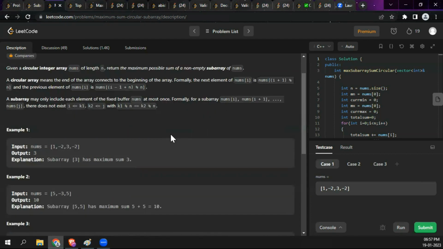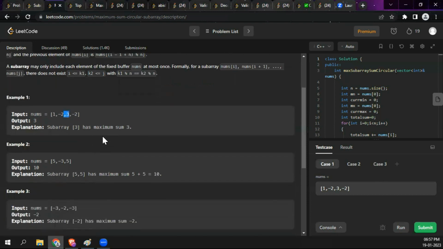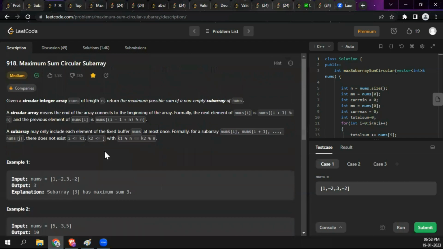Now let's understand the question with a test case. The first test case is that the numbers in the array are 1, -2, 3, -2. In this array, the maximum sum subarray is 3. Now looking at the second test case, the given array is 5, -3, and 5. In this, the maximum sum subarray is 5 and this 5, which is 10. So our output is 10. Now let's discuss the approach.